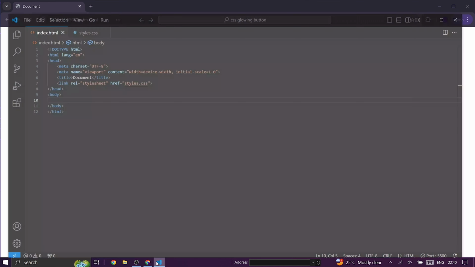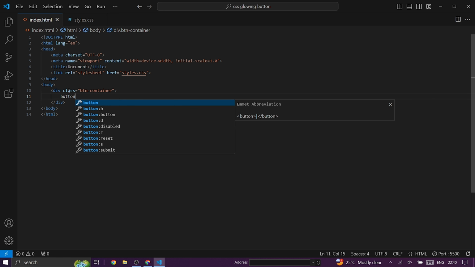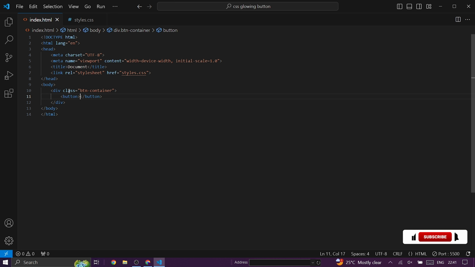So as you can see, I already have my CSS link over here. Then next, I'm going to create my buttons container. It's going to have a class and the class is going to be btn-container. That's short for button container. Then next, I'm going to create my button right over there. And the text in our button is going to be, let's say, click me.